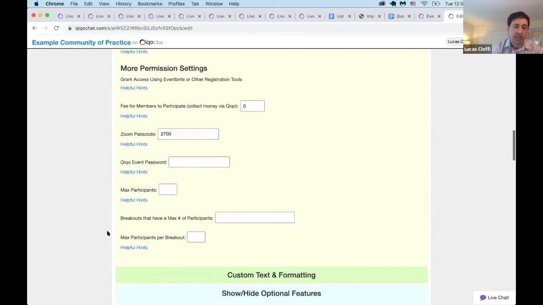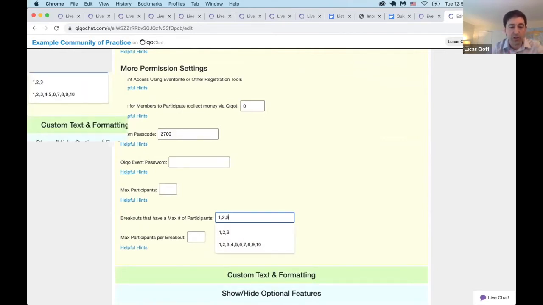And here we're getting into breakouts that have a maximum number of participants. We'll say rooms 1, 2, 3, 4, 5, and the max number of people, 5 people. Did that answer your question? Yeah. So room 0 is the main room, and then room 1, 2, 3, 4, 5 would be breakouts 1, 2, 3, 4, 5. So this is how you would apply it.